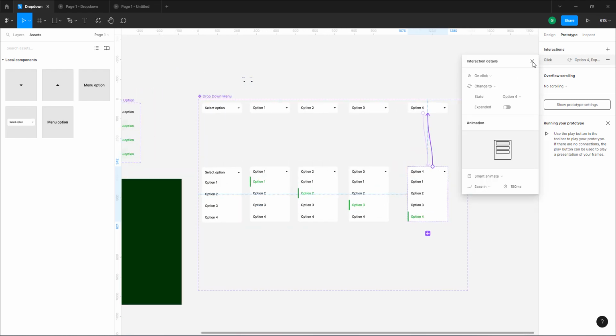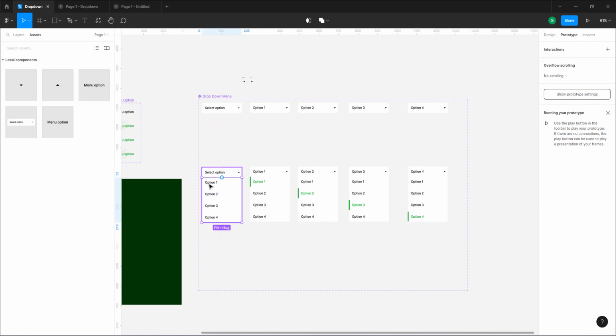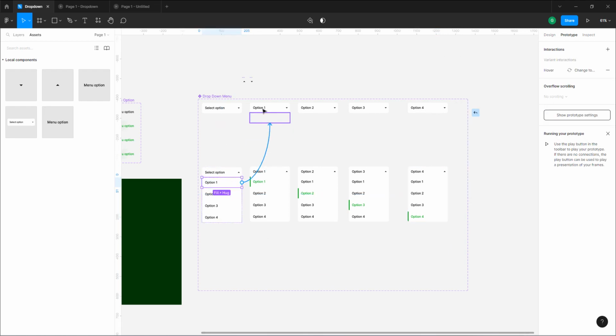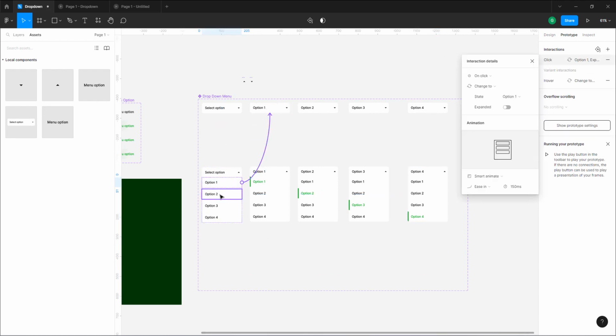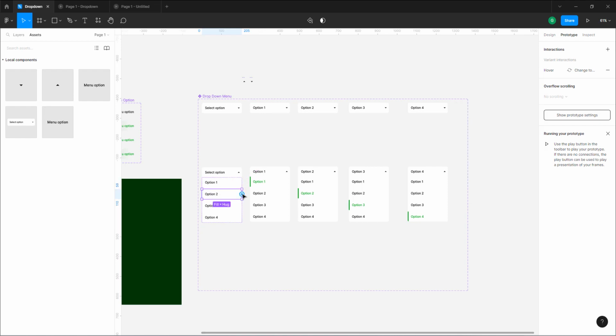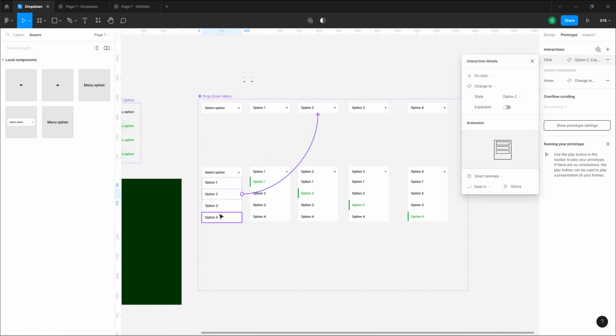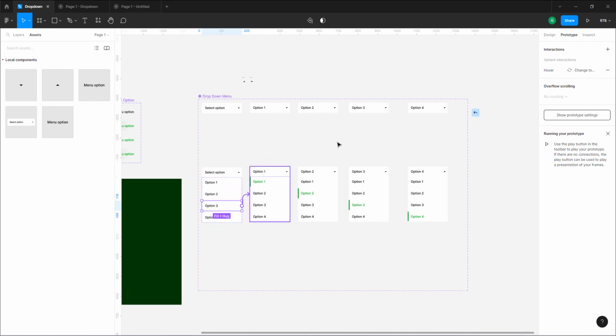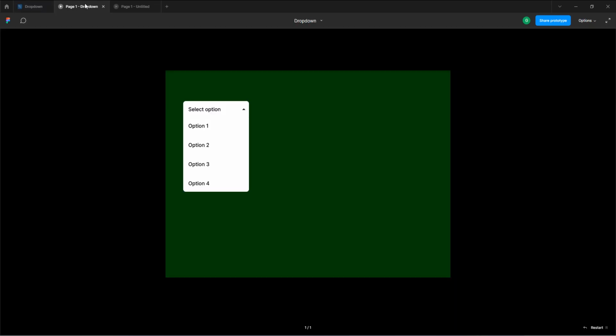Now we want to select option 1, drag this to the closed version of option 1, select, drag to closed version of option 2, select option 3, select, and option 4. So let's go back again and see what we have now. So now we can close, we can open, we have these interactions right there.